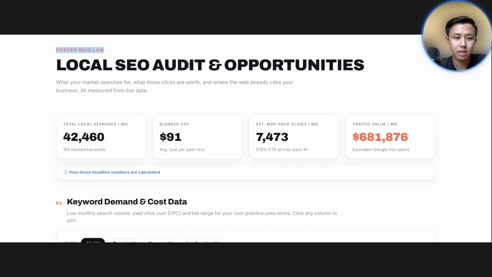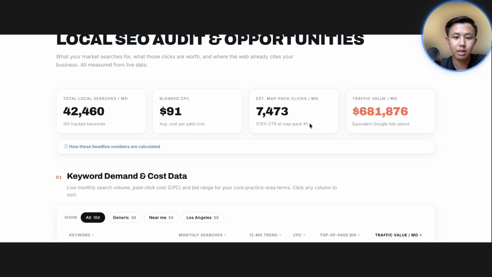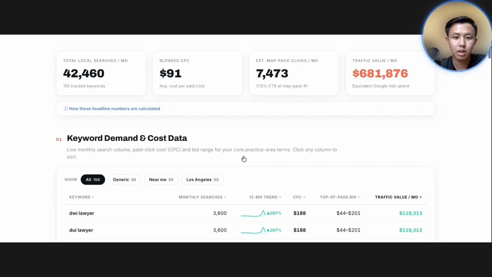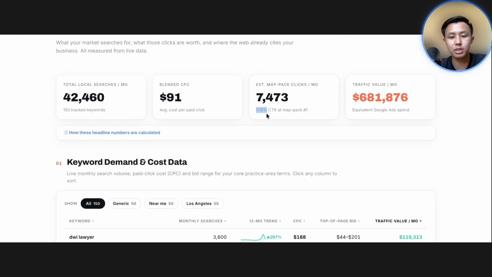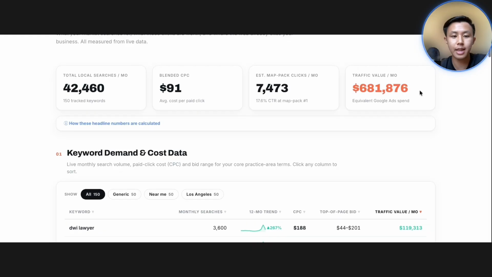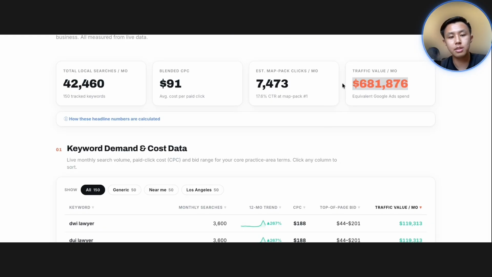Now, if this business was ranking in the #1 spot in Google Maps for all of these keywords, then they would get about 17.6% of all the clicks, which is about 7,500 clicks per month to their website. And that traffic is worth about $680,000. So this is the amount that they would have to spend on Google Ads in order to buy the same clicks that they would be getting for free if they ranked #1 organically.